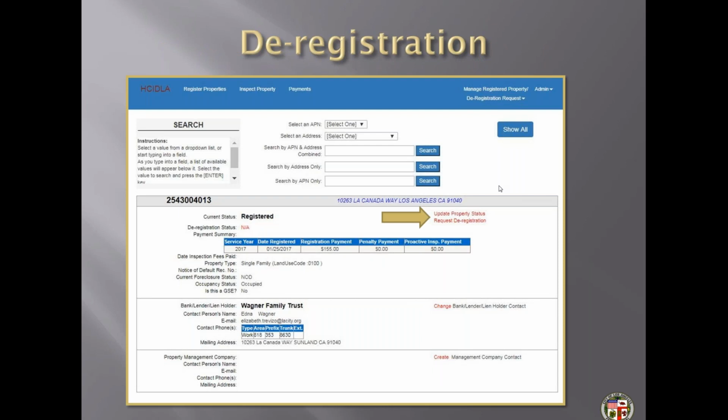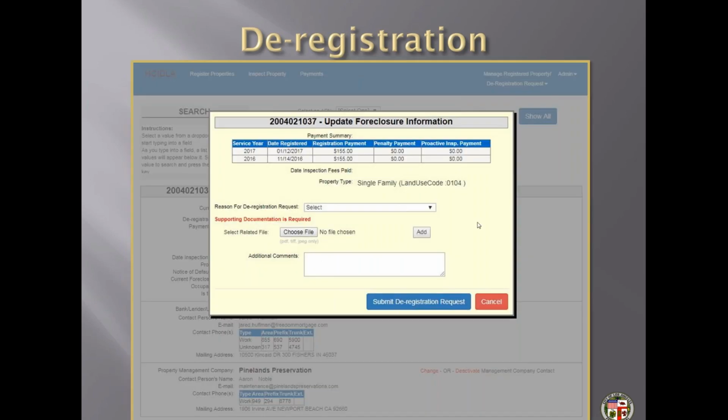Going back to this, so we already went through the update property status screen. We go to the same link to request the deregistration. So the table looks very similar. So when you want to submit a deregistration request, this is where you go. You select the reason for the deregistration request. There's a pull-down menu. And you will be required to upload a file here.